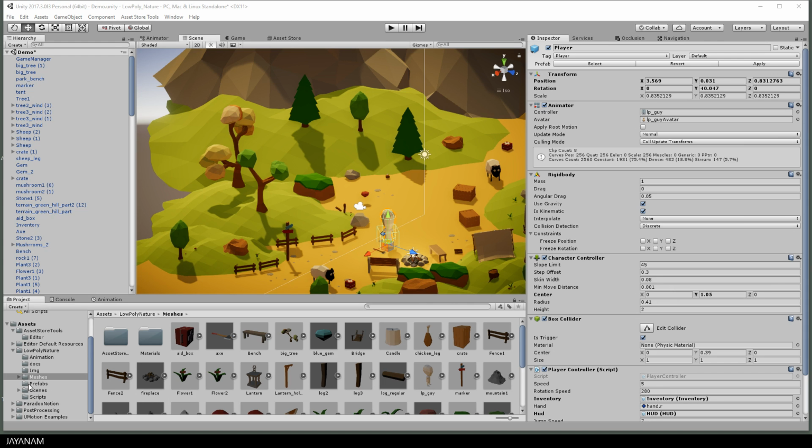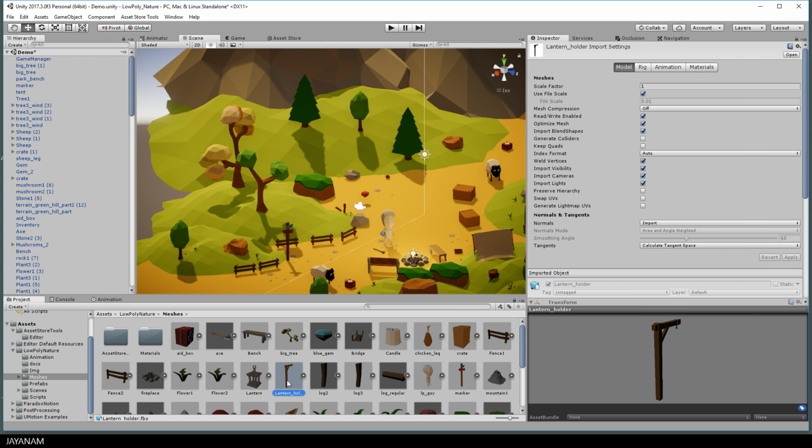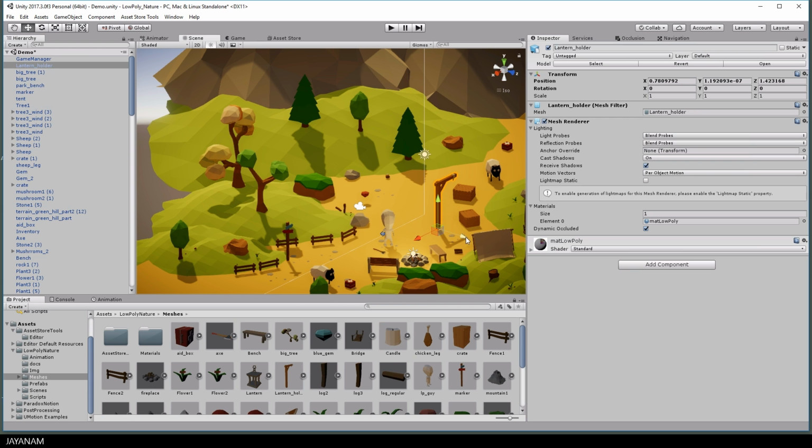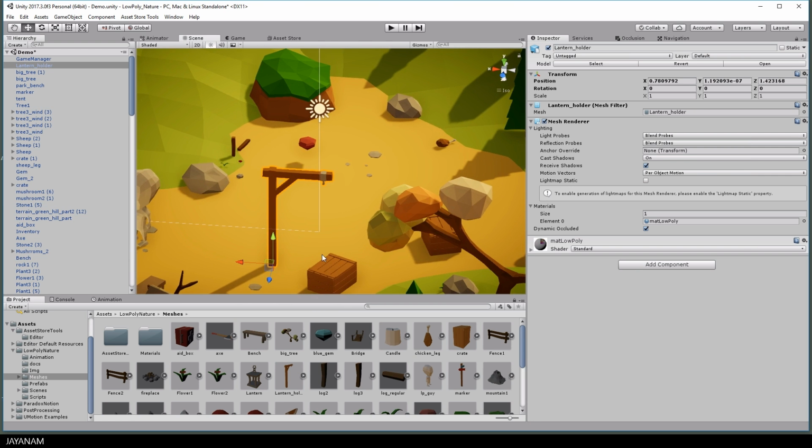In the last tutorial I created a lantern and now I imported all the different parts. Here's the lantern holder, the lantern and a candle. Okay, now I drag these parts into my scene and combine them so that we have a kind of composition with these three game objects.